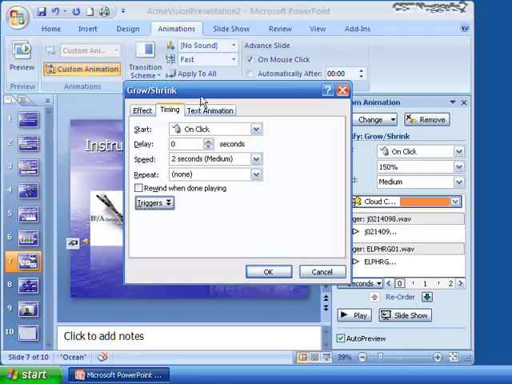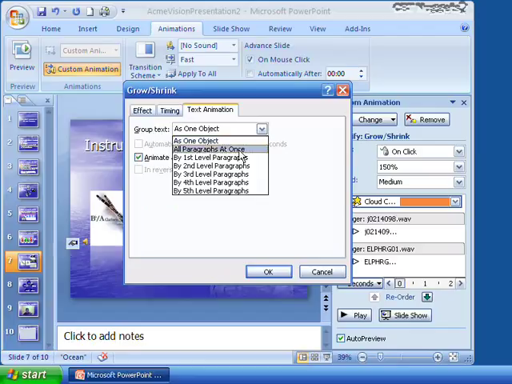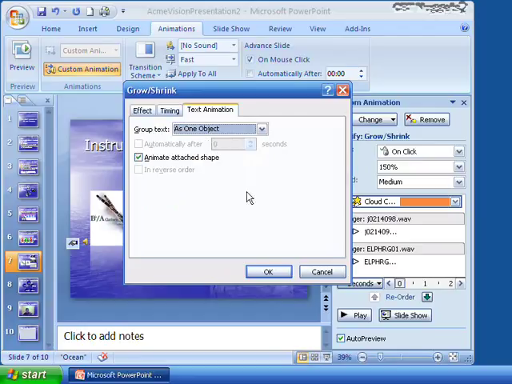So you can just click those. Text animation, group the text as one object. You can then say, well, no, I want the paragraphs all at once. Do you want first, second level paragraphs so you can have things do different, particular custom animations? These are all things that you can do.